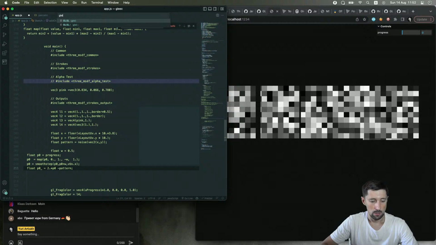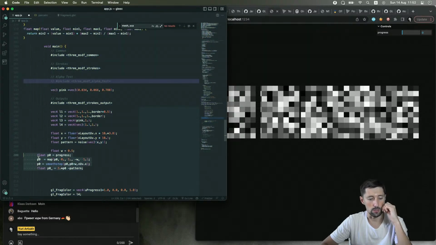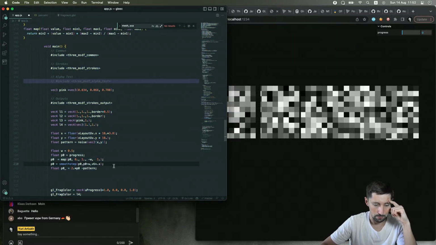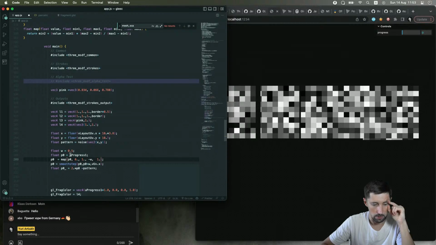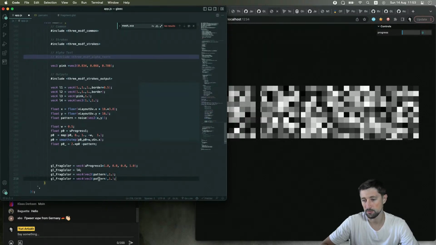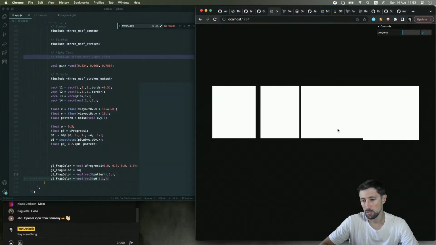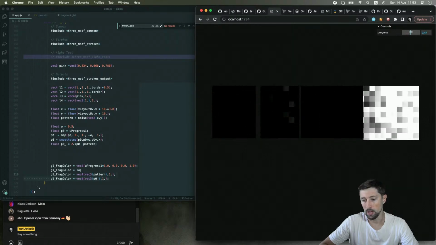I think I'd rather switch to GLSL. We're still only working. Hello to Germany too. All right, so p0 equals u progress 1, and then with p0 we do all the stuff, and then we get the p0 underscore, and then let's output the underscore thing here. Yeah, now we got it.